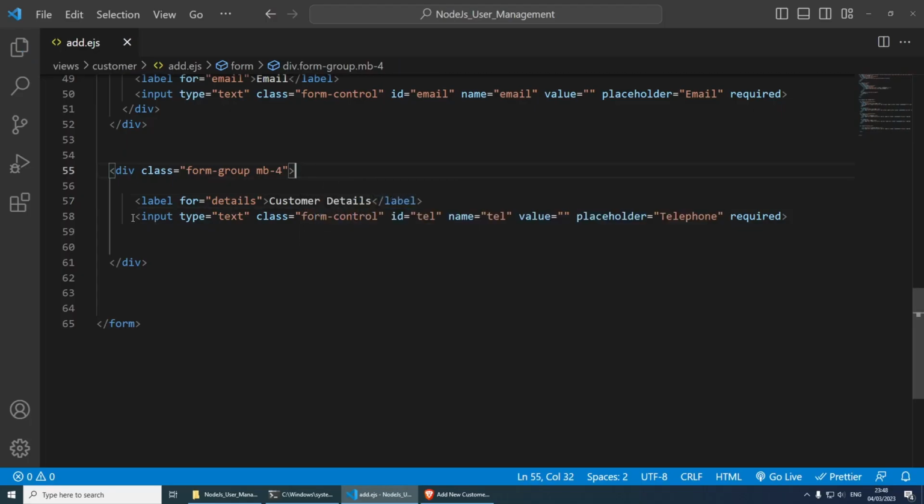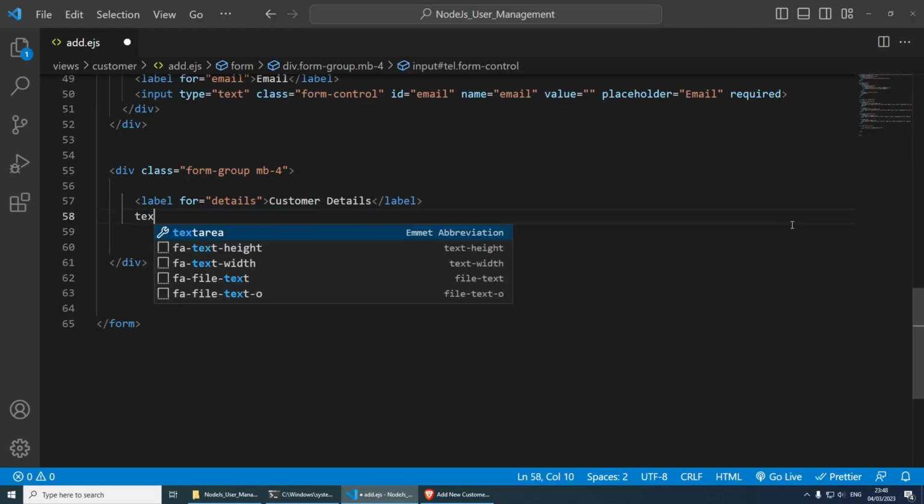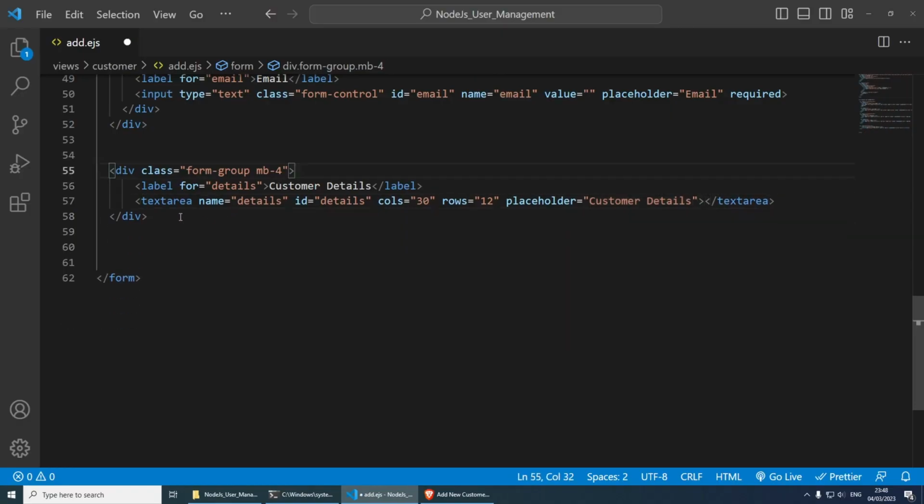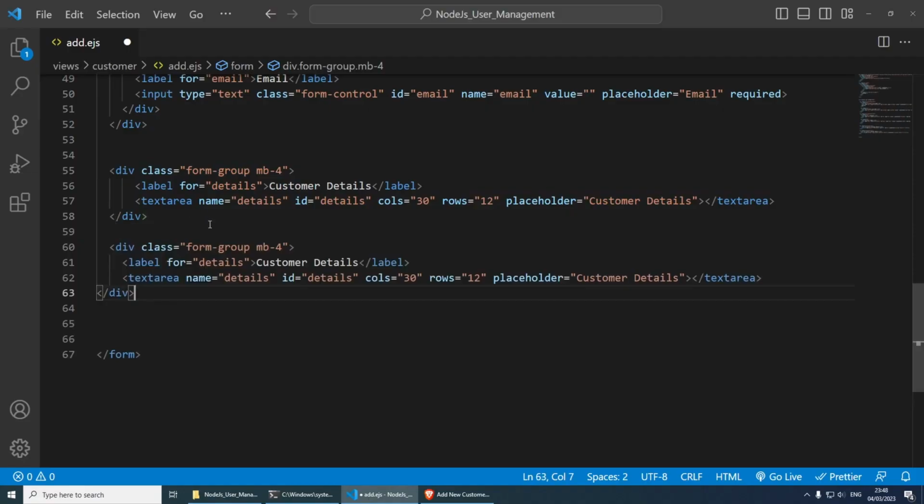And then this is not going to be an input. This is going to be a text area. This text area is going to have a name of details, ID of details, rows of 12. And I'm going to set a placeholder to be customer details.